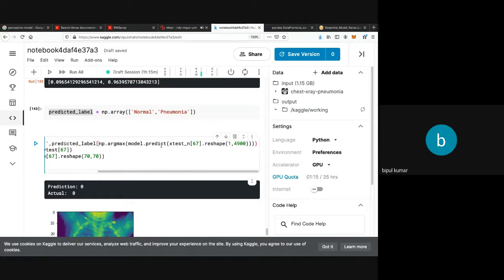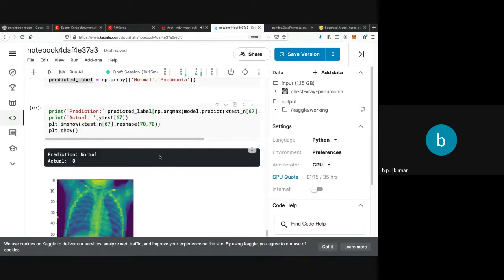So you can see the prediction is what? Normal. Now our project is done completely. That means the final prediction is normal for the case 67.